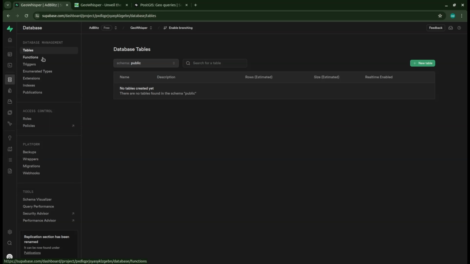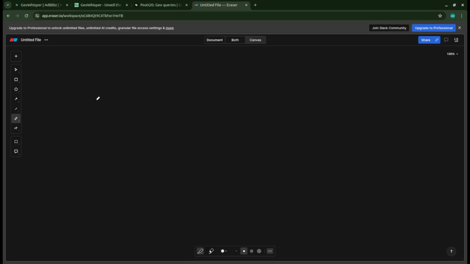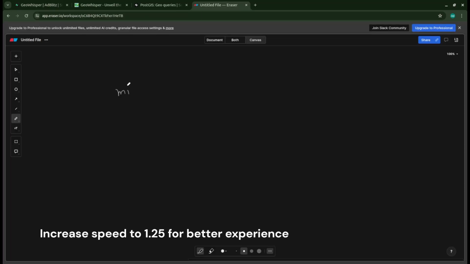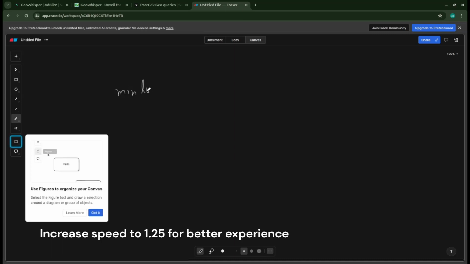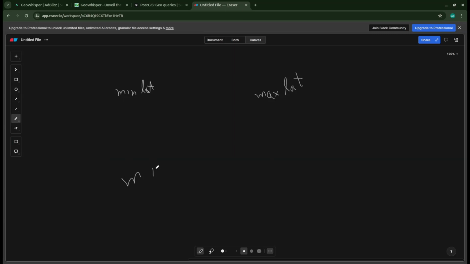Let me show you what I am using to get the messages in the vicinity of some radius. For this I have created a function named nodes in bounding rect. What it is doing is it is taking in the minimum latitude, minimum longitude, maximum latitude and maximum longitude, and then just giving out the data that is lying inside that box. So what is going on is I have a function which is taking in minimum latitude, maximum latitude, minimum longitude and maximum longitude.